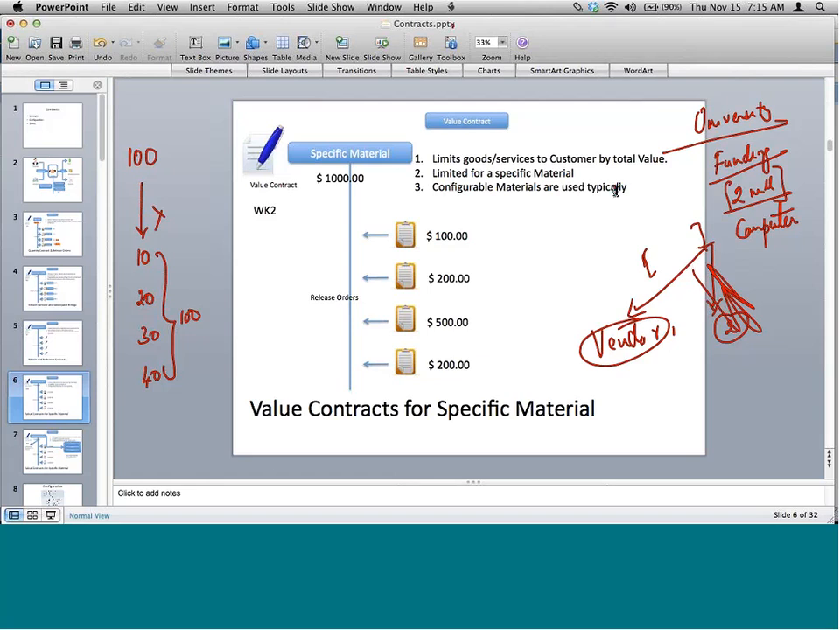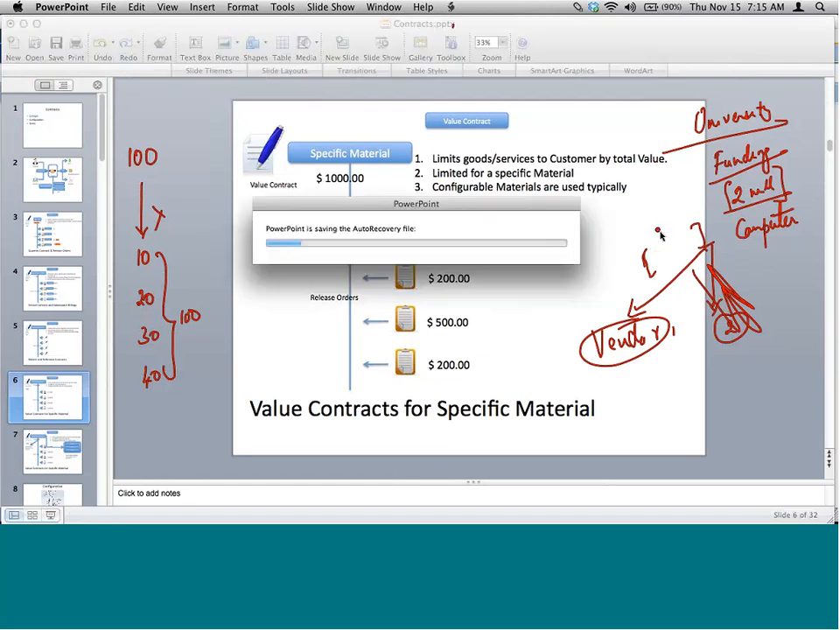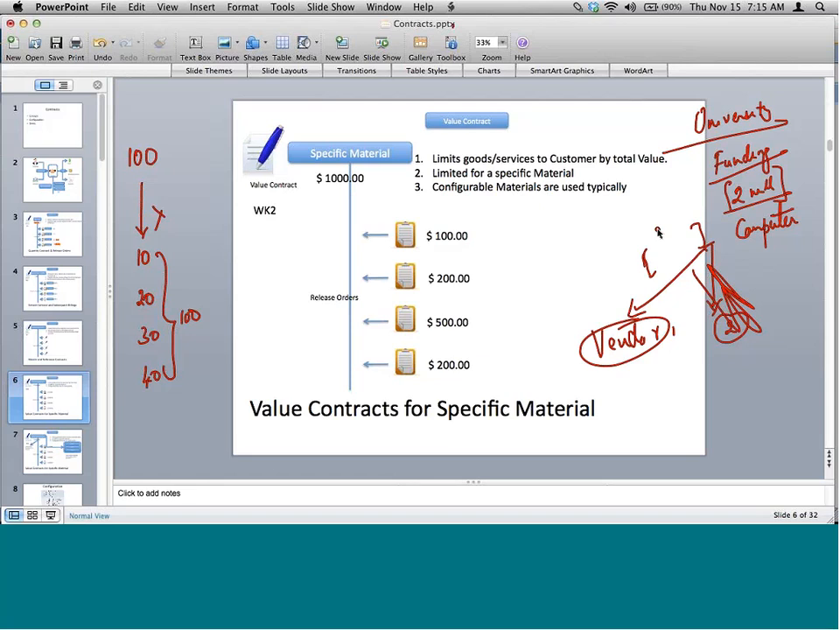So they're going to enter into a value contract for either a fixed material or a bouquet of materials. It could be for a fixed material, meaning one material, let's say only computers, or it could be for a bouquet of materials, or an assortment of materials. That assortment could include all the equipment that I was talking about: PCs, printers, scanners, networking equipment, routers, switches, servers, or anything that the university requires. A bunch of 10 or 15 materials.